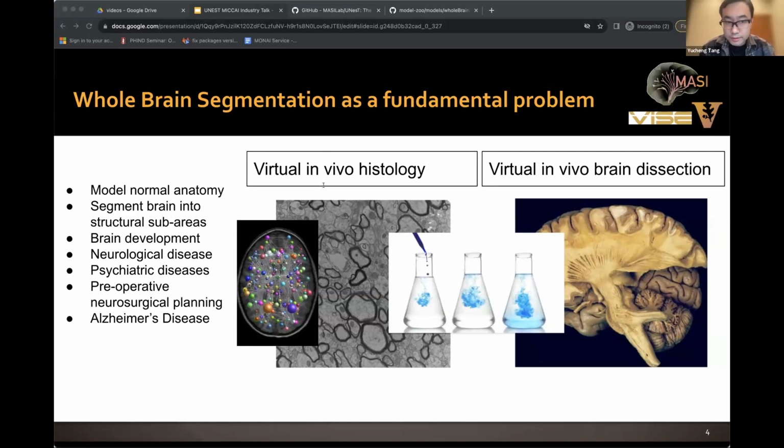And a comprehensive understanding of the human brain's composition is very invaluable for researchers and clinicians, such as for neurological diseases, investigating psychiatric diseases, or neurosurgical planning.